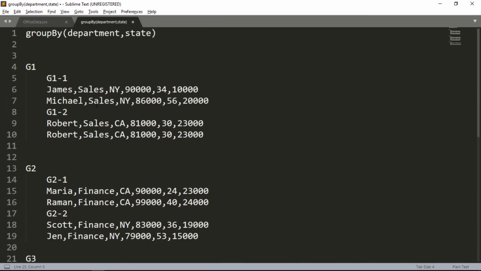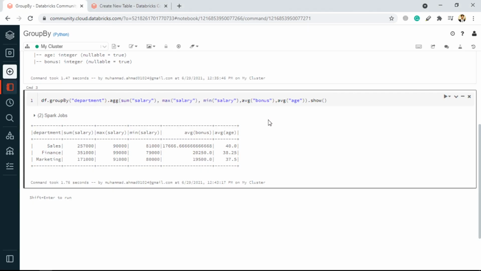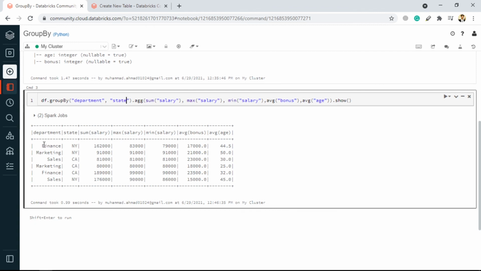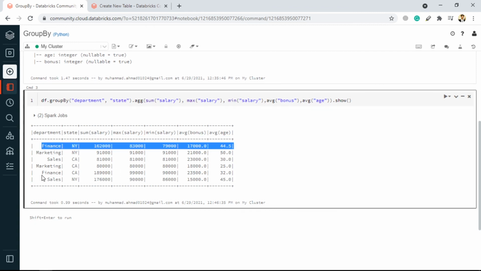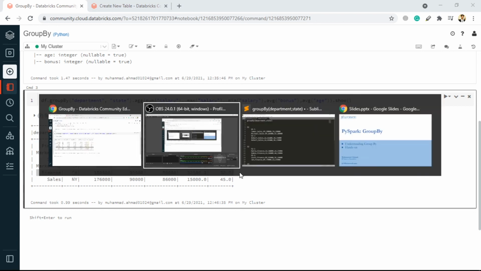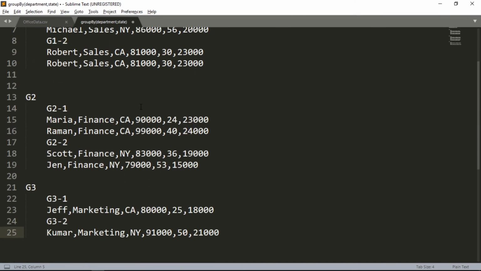Now when we go for applying further aggregations on it, besides department, let's just put the state, and the aggregations will now repeat for each department for each state. Now here you can see that for finance department in NY, we are getting these stats, and in finance department in CA, we are getting these stats. Same as we can see over here.